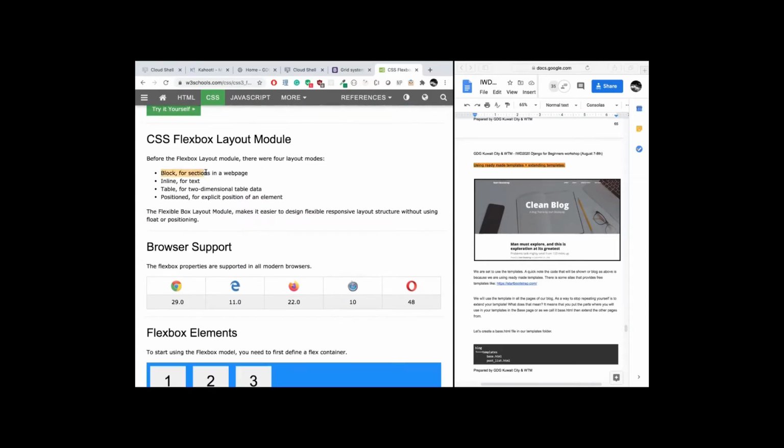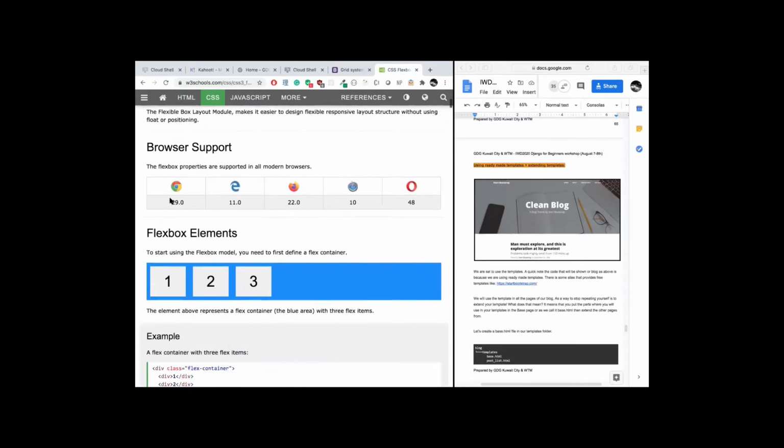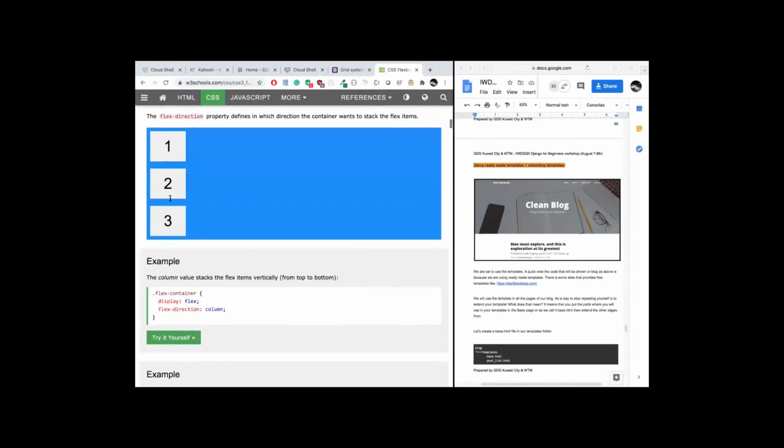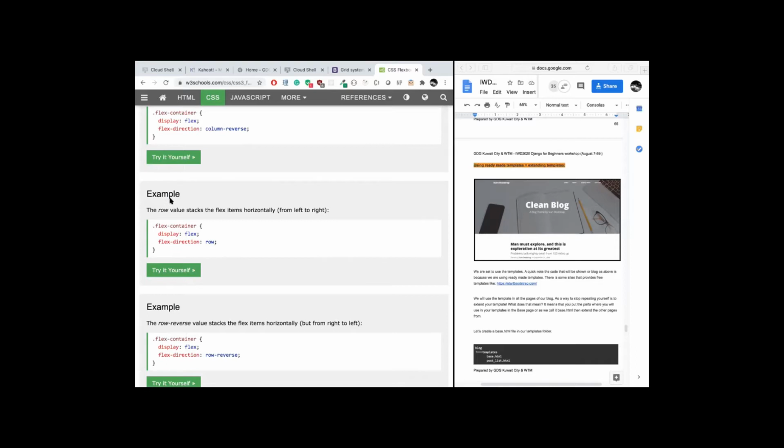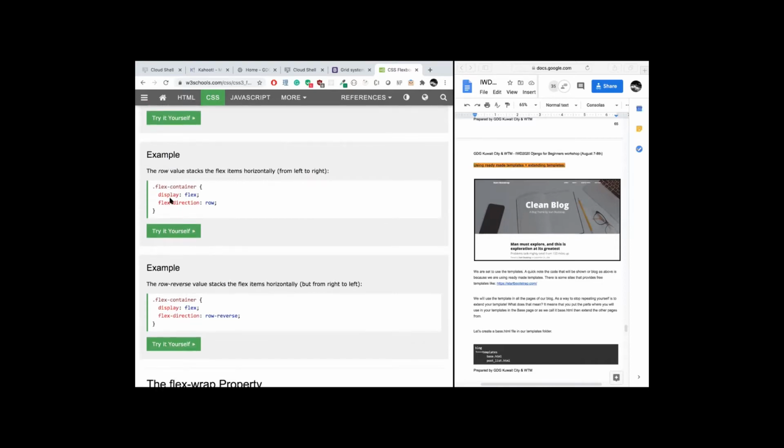So before that, as I said, we used to position our elements using floating tags and things like that. The way Flexbox is different is that it organizes your content based on the size of the screen.